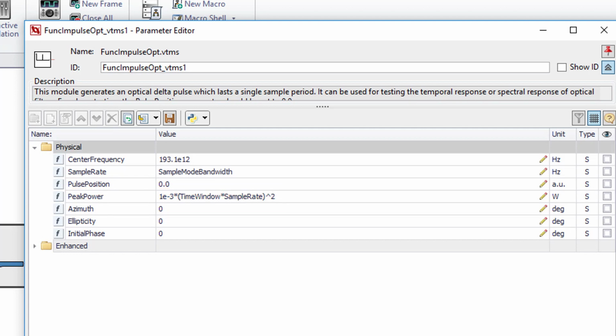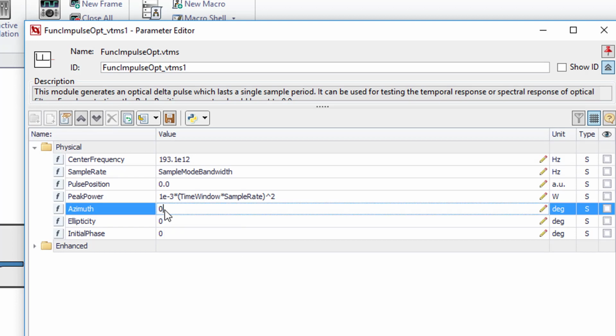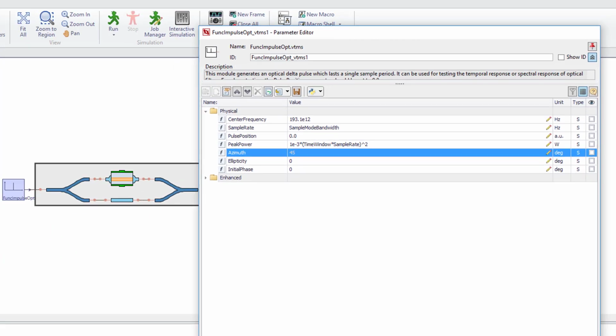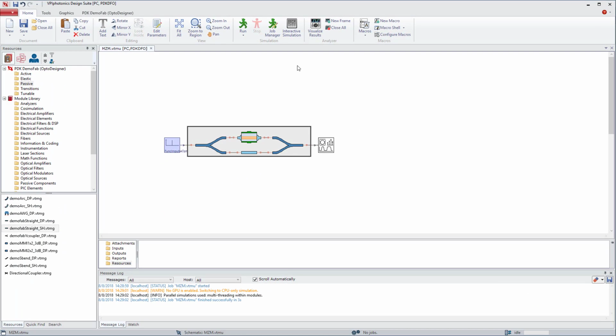The azimuth parameter corresponds to input polarization. 0 value means TE polarization. 90 would be TM polarization. Let's set it to 45 degrees, which corresponds to an equal split between TE and TM polarization. With this setting, let's visualize the phase, group delays and dispersion of the output signal.